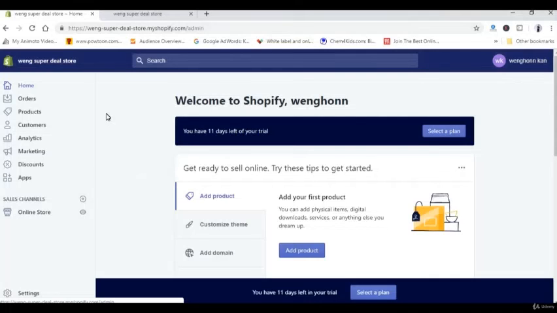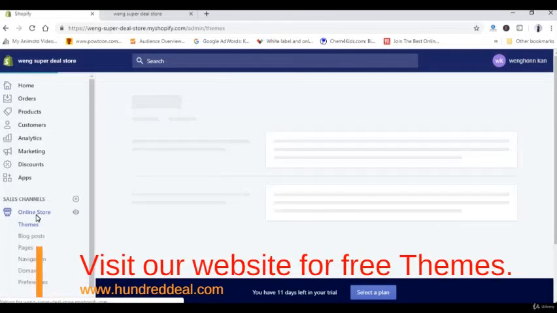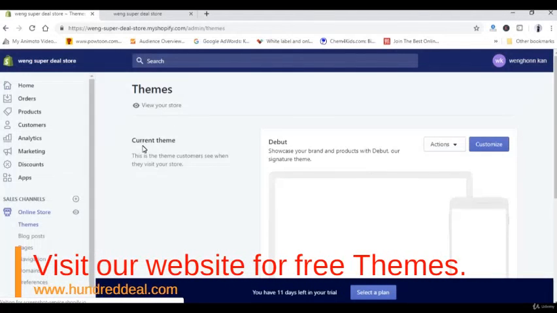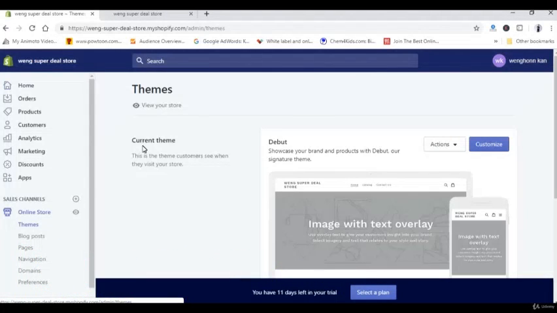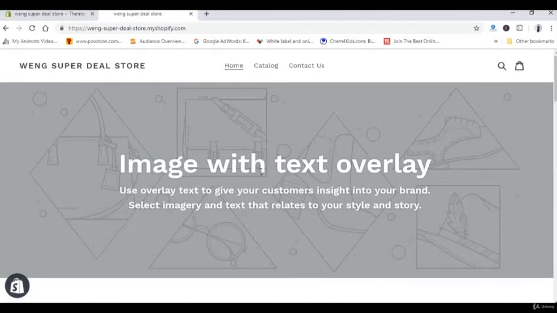So the next thing that I'm going to show you in Shopify is the theme. Theme is pretty much the outlook of your shop. So let's get to the online store. By default, we get a Debut theme. If you go back to the site, you will see the image with text overlay. And this exactly corresponds with this.